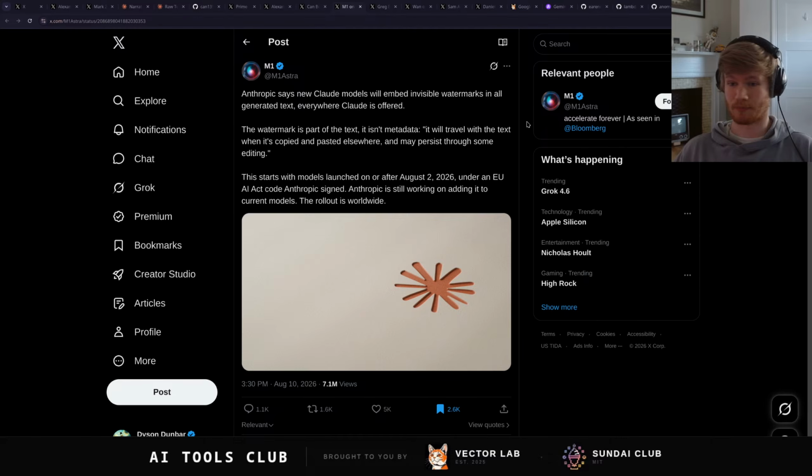I think it's been reported that Google has already had this for a few years now, which might explain why their models are so bad. But yeah, now Anthropic officially has this, as of August 2nd. All models will have this now.